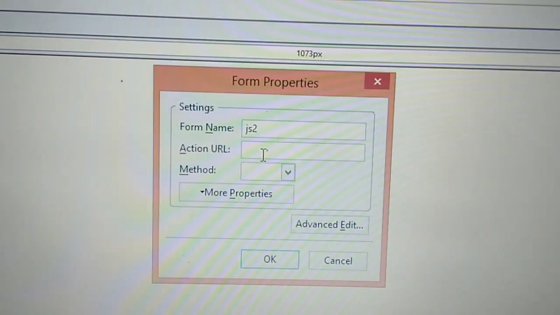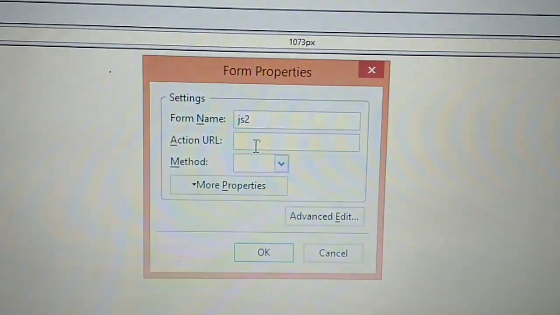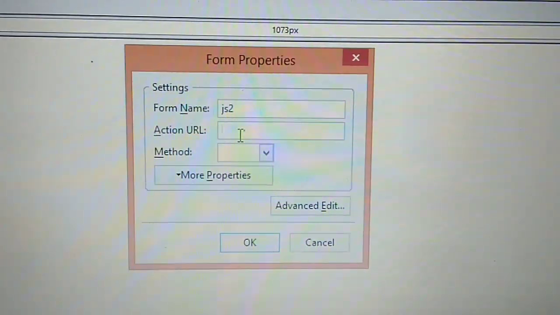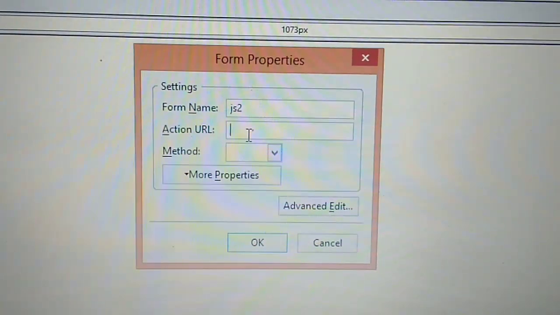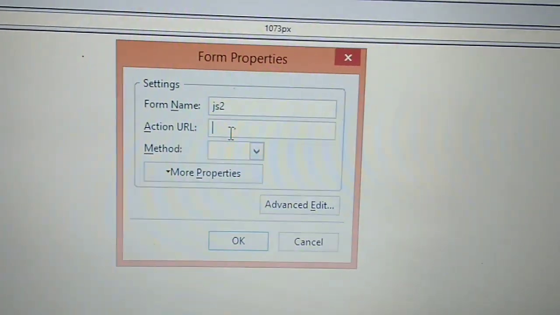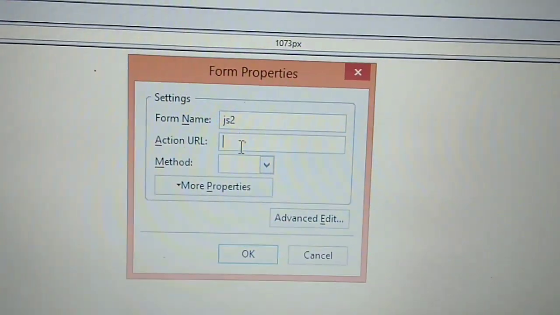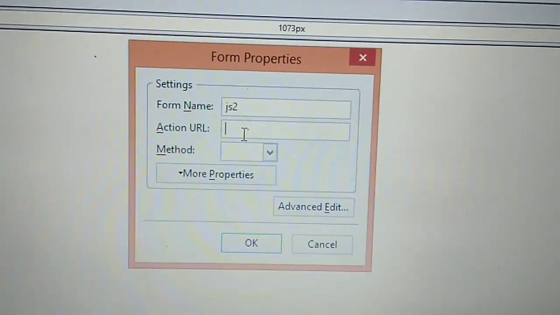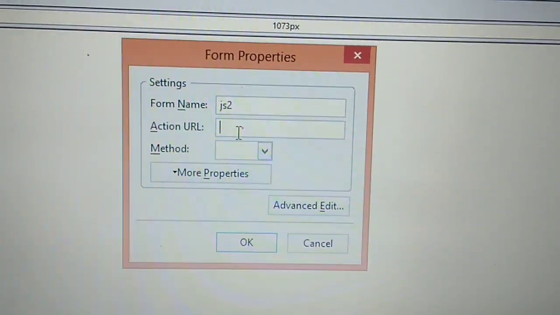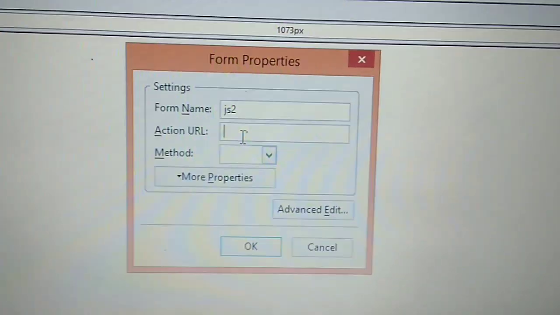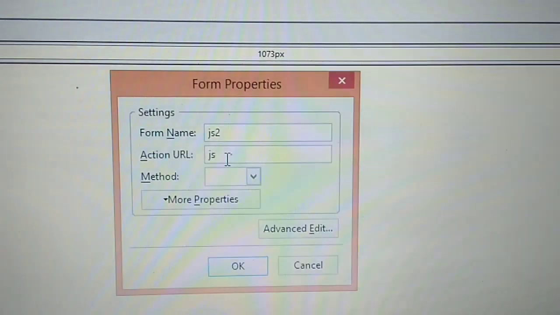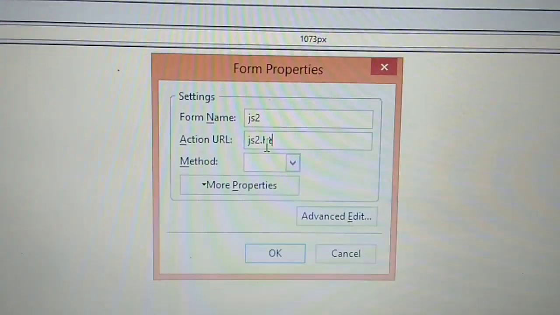Now second is action URL. What do you mean by action URL? We have already created our form, we have already designed our form in first chapter. Now we have to apply some coding inside our form. So in our second chapter I have already told you action URL, it means in which page you want to apply all your data. I want to apply my all data on js2 dot html.